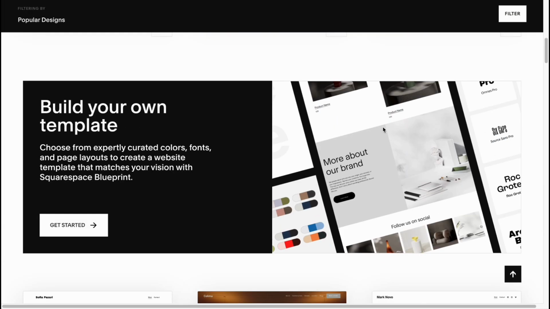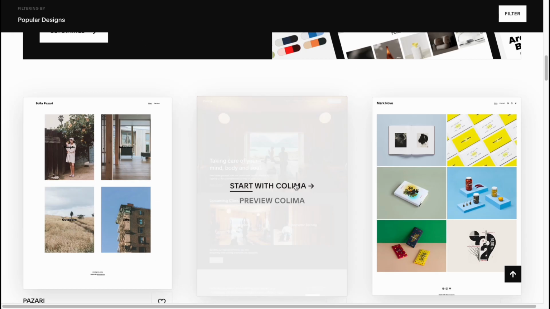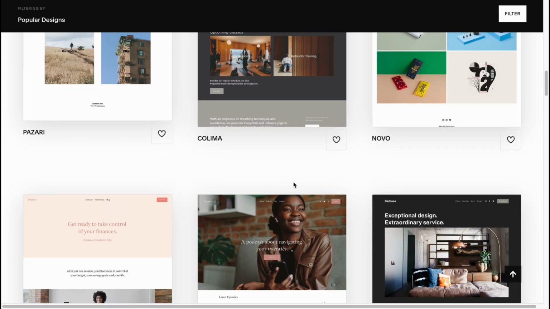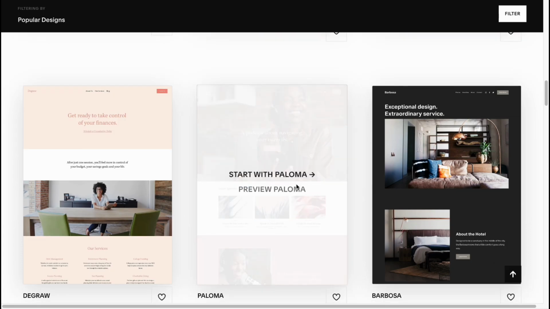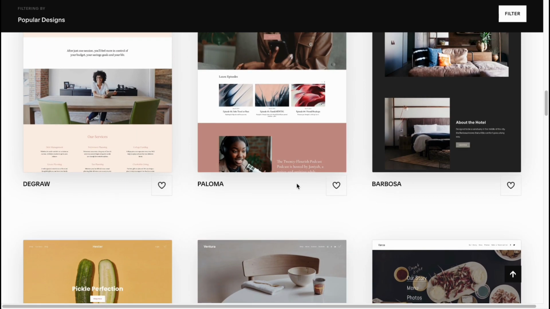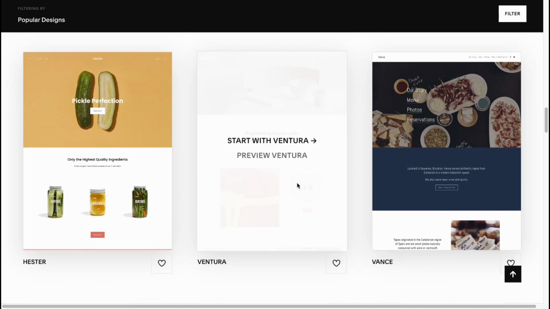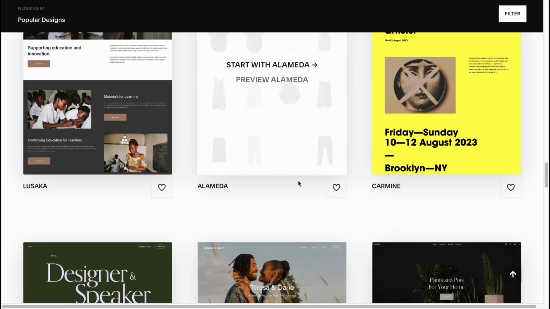And we have a lot of different templates we can easily use without any paying. It's completely free for all plans. We don't even have to use an upgraded plan if we want to use all of these templates.